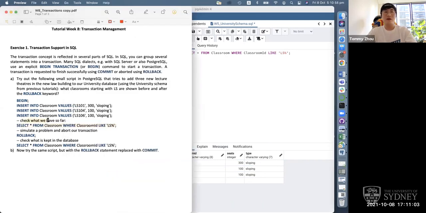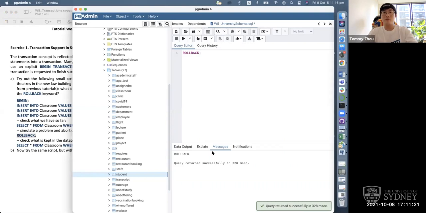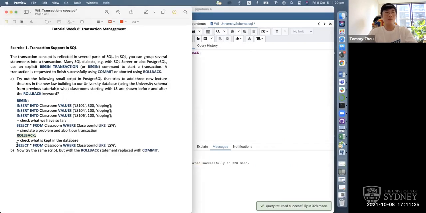So we are checking what we have so far within that transaction. All right. So we haven't committed. That means the transaction is not done yet. And we are going to roll back, which means we're going back to the state where we didn't actually have those 3 entries. So if we do roll back, you'll see it returns successfully. That means we didn't do the transaction at all.